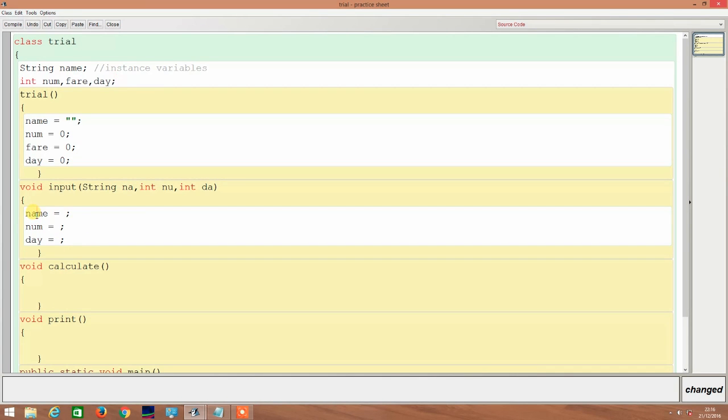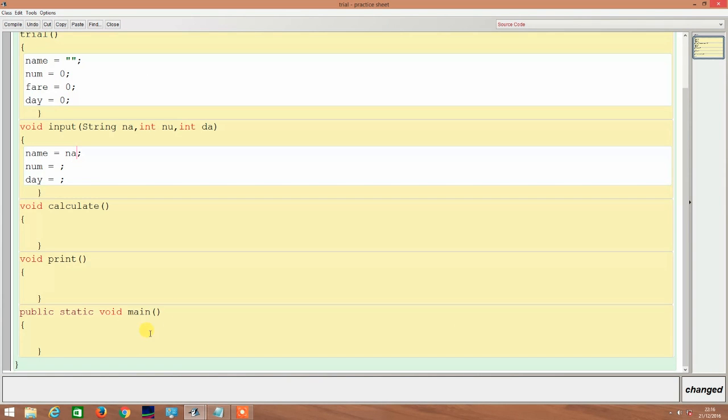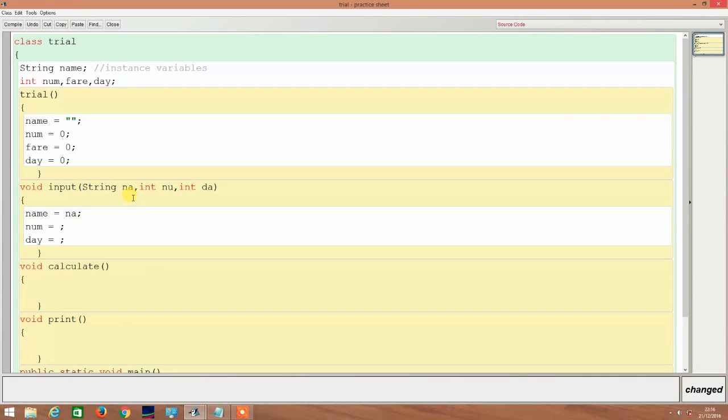Now we need to assign some value to the name, and now over here I'll input these three: string, int, int. Now name will be equal to na, because first of all I'll pass on some value from here and it will go to these three. So what will be stored in na, I'll store it in name. Then what will be stored in nu, I'll store it in number. That's why I put here nu. And now what will be stored in da, I need to store it in day. That's why da. Done over here.